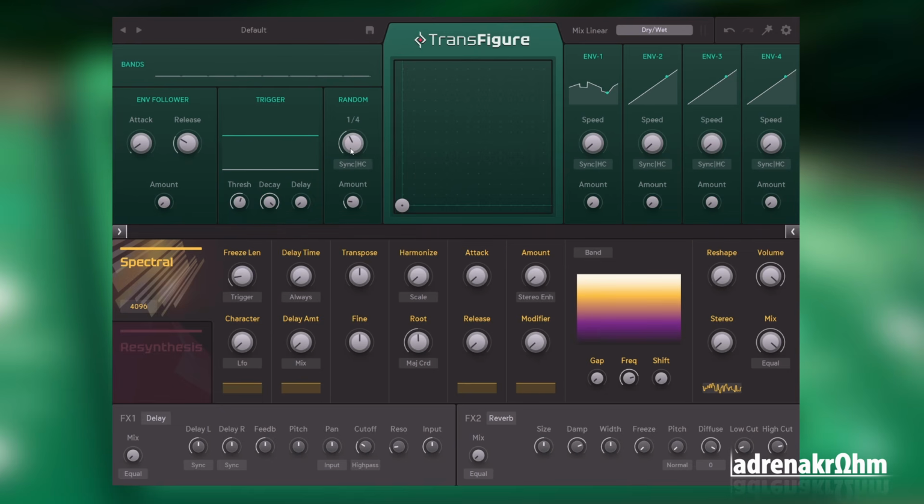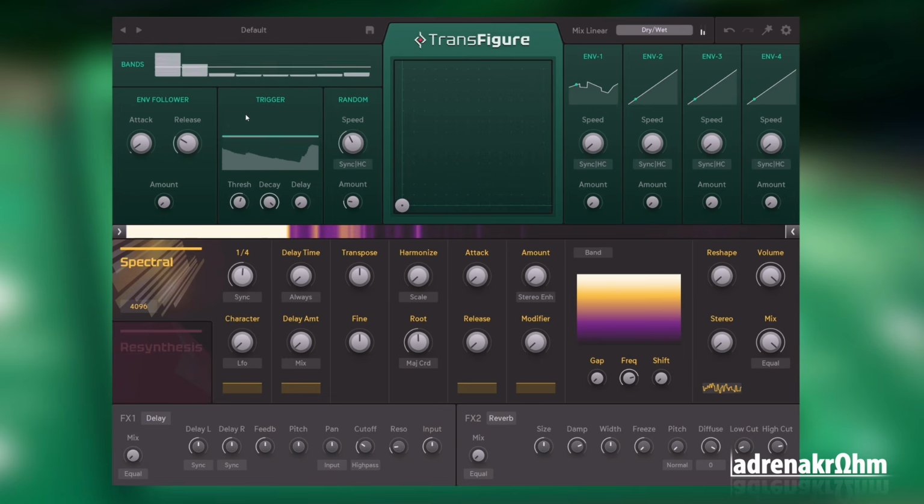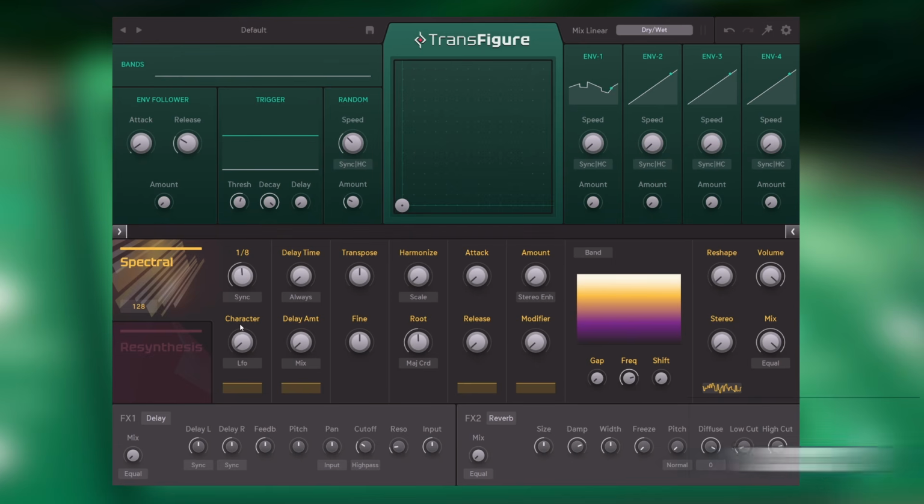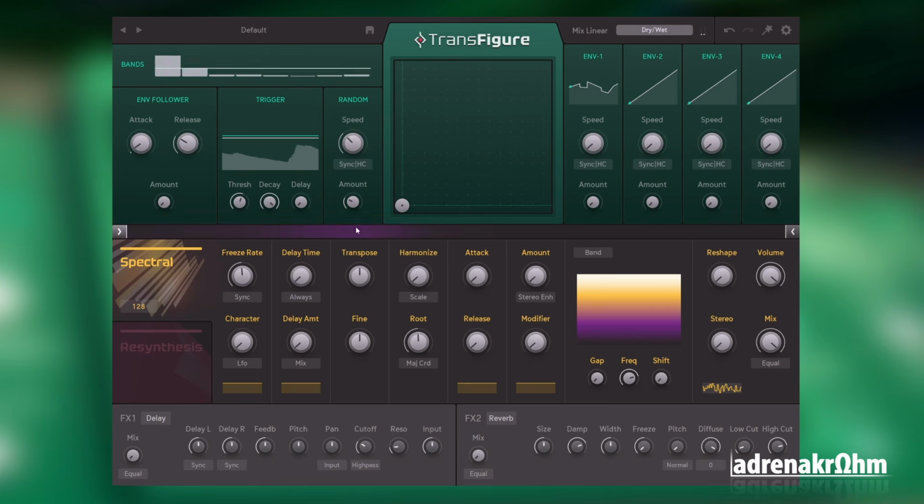Let's put this back to host clock on 1/4. Here, let's put this on sync also. It's a bit too fast, let's put this on half, and then the freeze rate we'll put to 1/8. Turn the depth down.